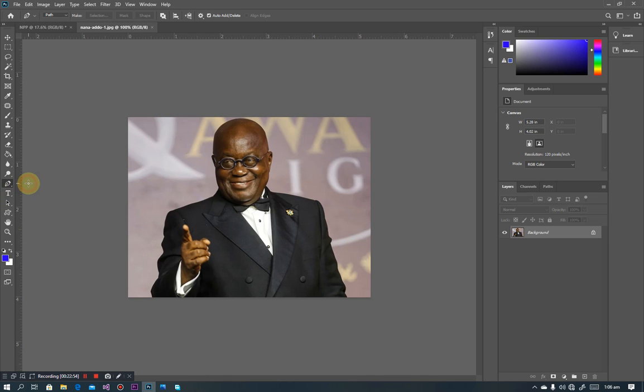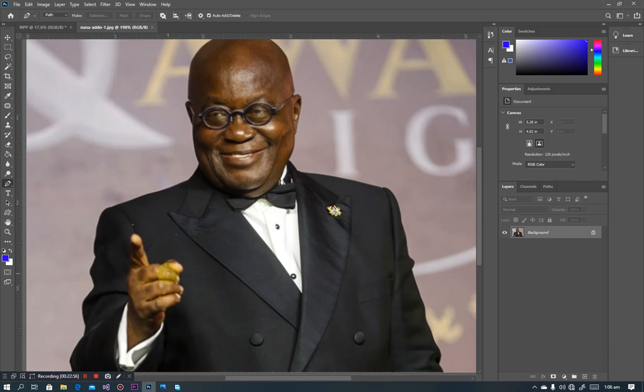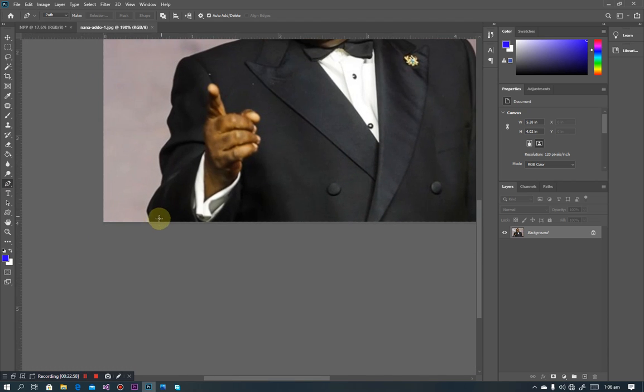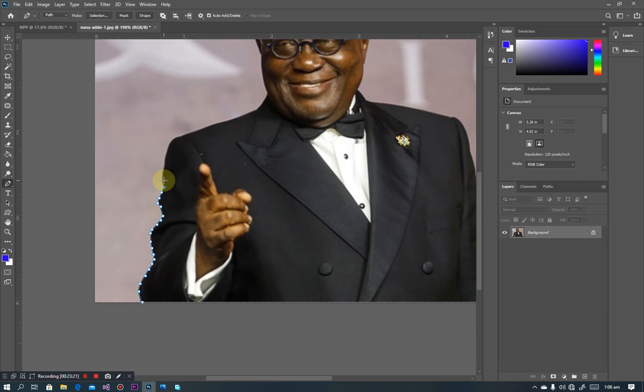Now with the pen tool, just zoom in, you see, and click here. Just try to keep up. You see that there is a curve here, but because you are a beginner, I would like to go gradually through all the steps I need to pass through.